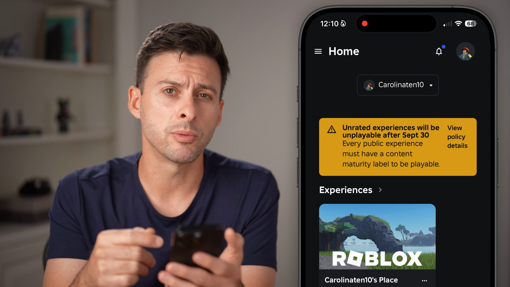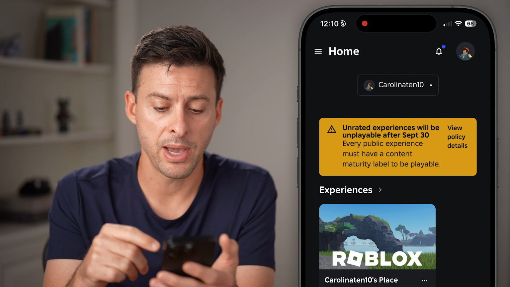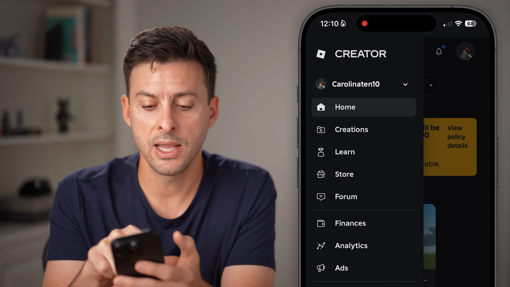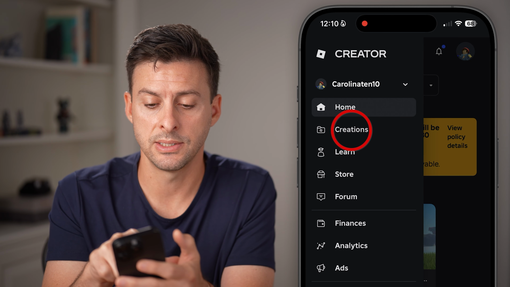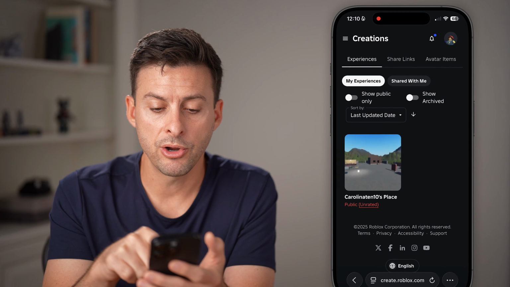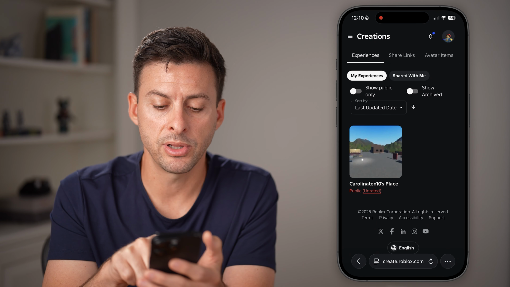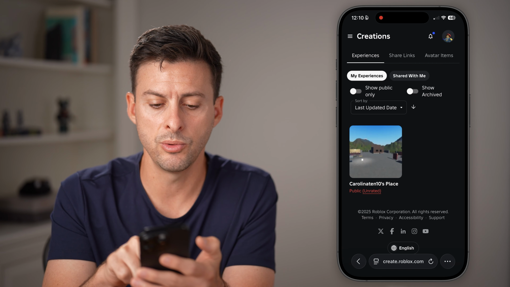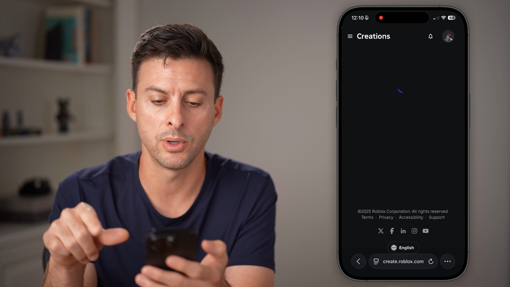And now I will go through the process of creating that Game Pass. Now I'm going to tap on the three lines at the top left, and then I'm going to go to Creations, the second option. From here, you can see I have Carolina 10's Place. You can choose whichever creation you want on here, or you can always create a new one if you want. So I'm going to tap on this one.